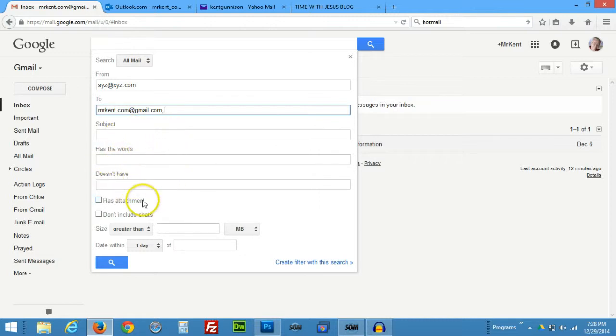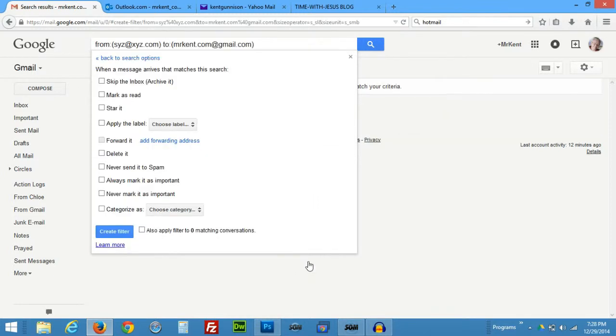Now, you can also decide whether it contains different words that you don't want. You could filter out foul language and stuff like that if somebody was sending you that kind of stuff. So we come down here to the bottom and we click on create a filter for this.